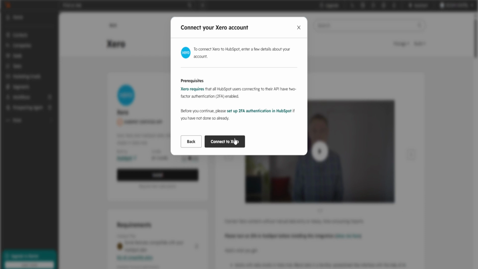Once the connection is complete, you can move on to any additional configuration options shown on screen depending on your business needs and account setup. If you found this helpful, use these same steps whenever you need to reconnect or review the integration in HubSpot.